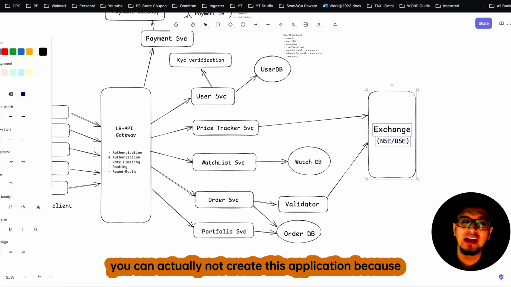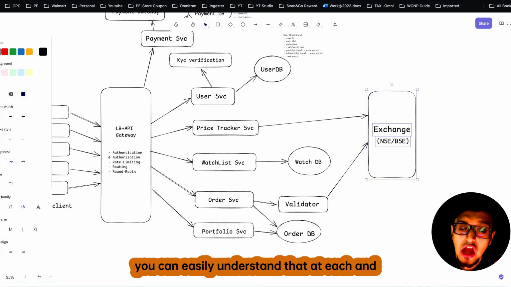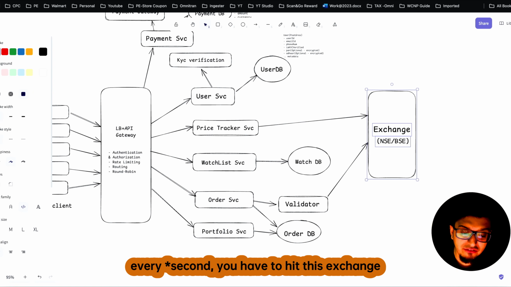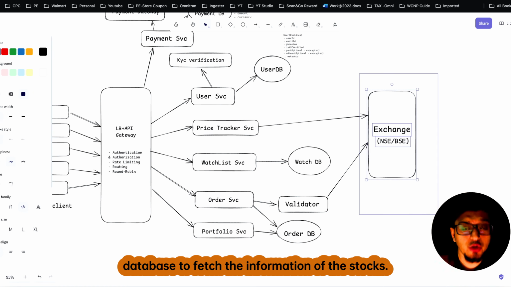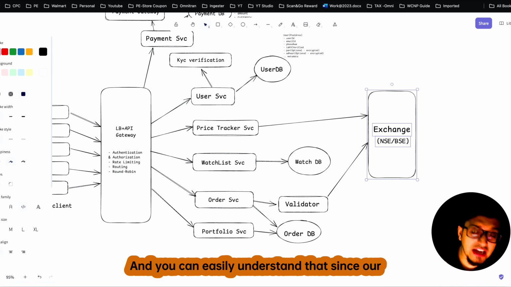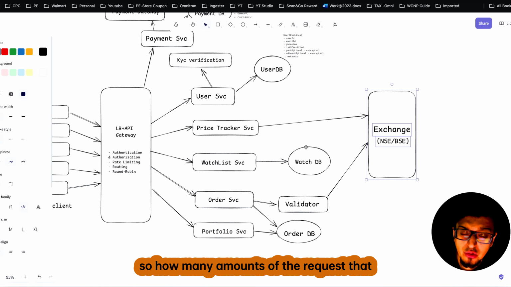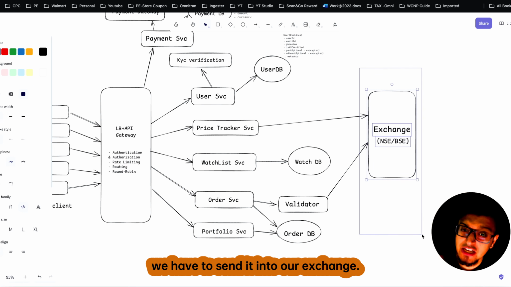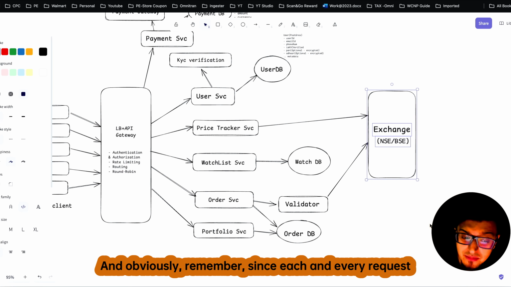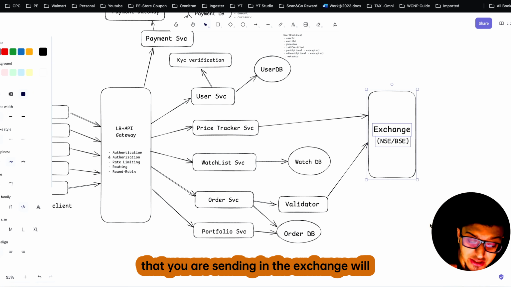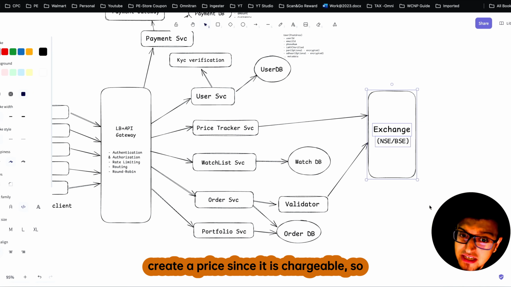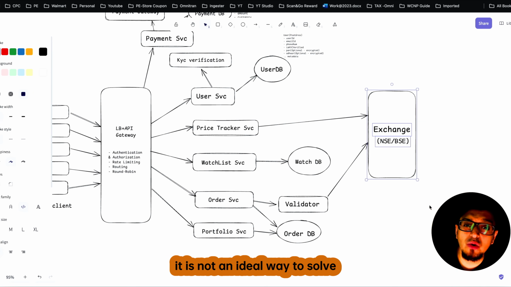this solution, you cannot actually create this application, because at each and every minute you have to hit this exchange to fetch the information of the stocks. Since the market is open for a 6 hour window or so, you can imagine how many requests we would have to send to our exchange. And remember, each request that you send to the exchange is chargeable, so it is not an ideal way to solve this problem.